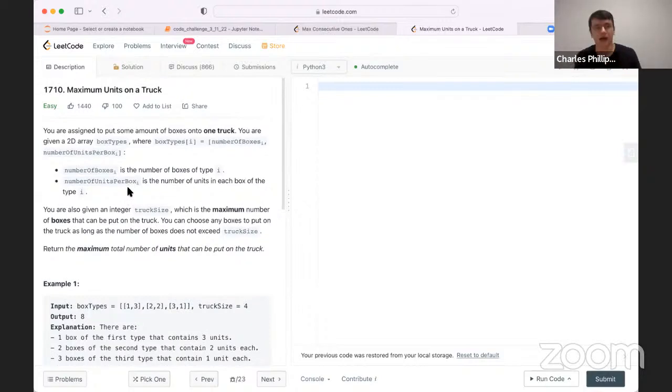So you were assigned to put some amount of boxes onto one truck. You're given a 2D array, box types, where box type of i. So we're given a list of lists. Each list is 2 elements long. The first element is the number of boxes that we have, and the second element is the number of units per box, right?